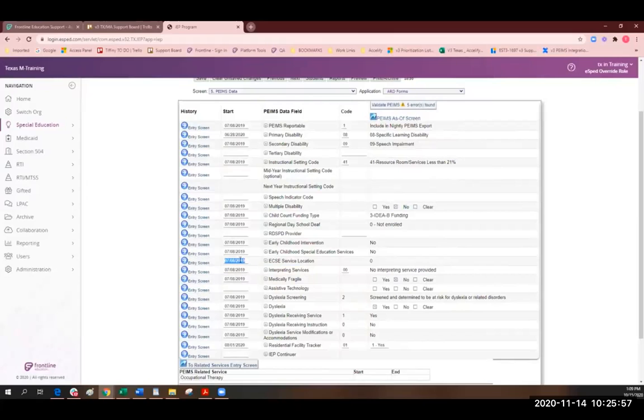So let's take that out of it. Let's just say you just use eStar. There's no PEIMS information flowing back and forth. These dates can be whatever you want. We don't use them. They don't print anywhere. What they can be is the date of the ARD, the most recent ARD. They could also be the date that you last changed it or added it.